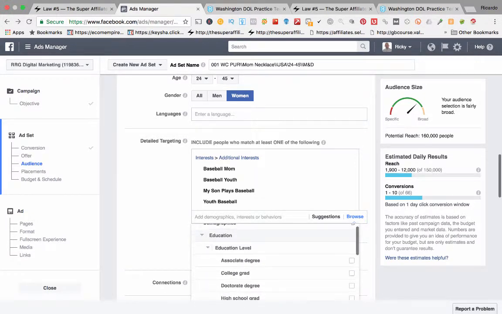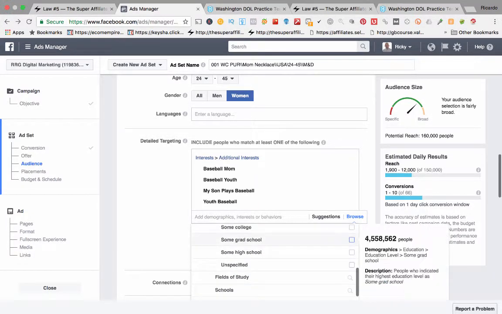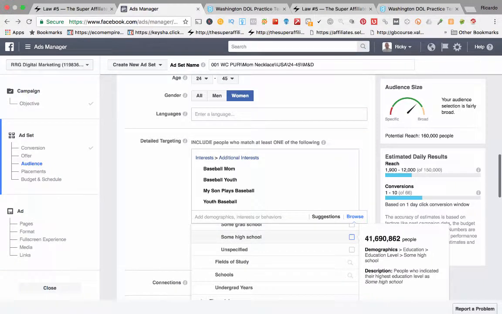Now, the education level also has the fields of study. This is a huge one. If you want to target moms that are lawyers or doctors and things like that, just do a Google search for areas that they study, that they are passionate about, or schools. I wouldn't go for schools if it's for lawyers or doctors, because maybe you like a school but you didn't go to the school. It's two different things. Just keep that in mind.